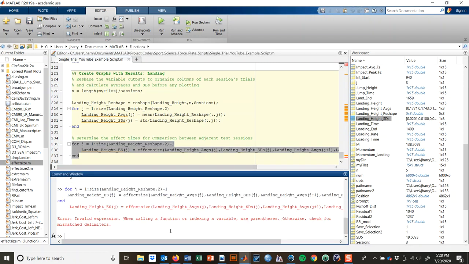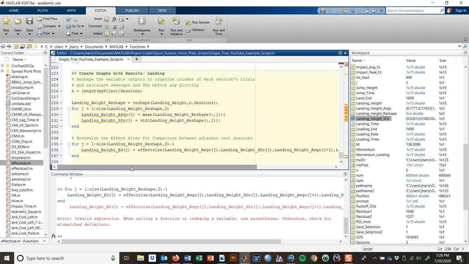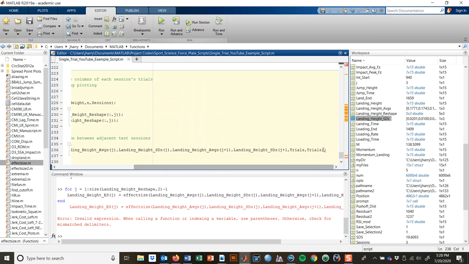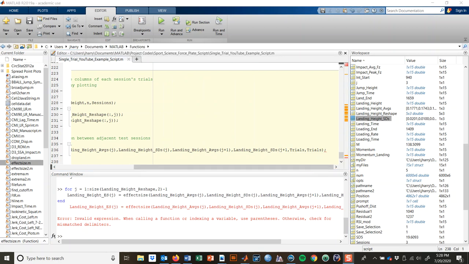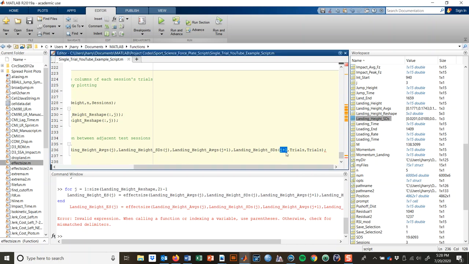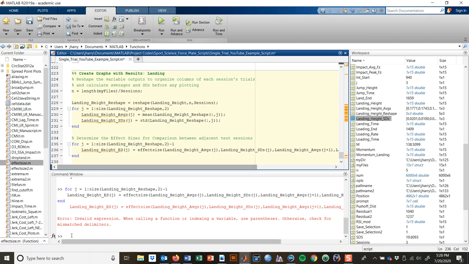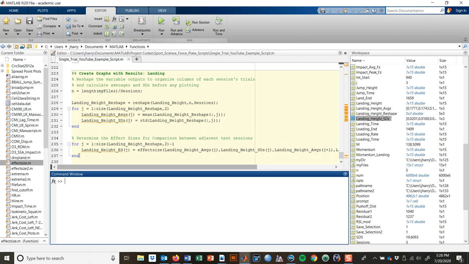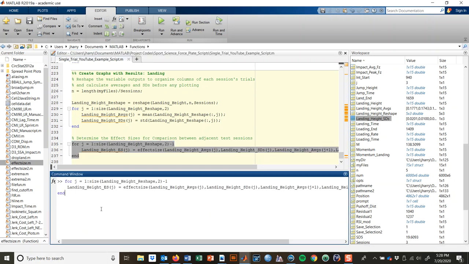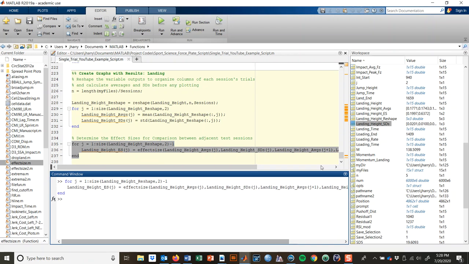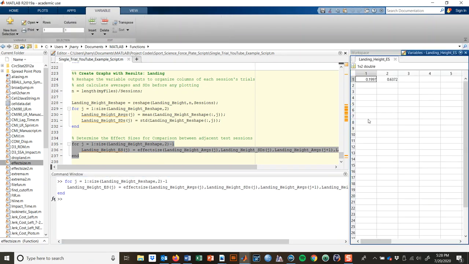Now let's see, I did something wrong. No, parentheses. I had my parentheses messed up. Got an error over here. Okay, you can see my typo. I didn't close a parenthesis right here at the end of this. So if I close that parenthesis, clear the command window to get that error out of the way. There it goes. And I have now 2 effect sizes here.